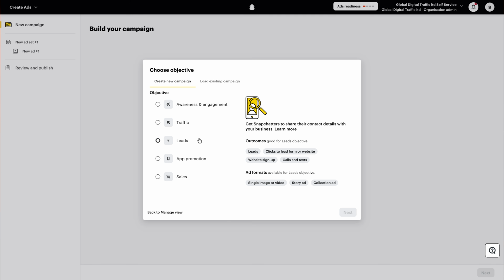So number 3, leads. A lead objective helps you collect leads or contact information. This is the right objective when you want email signups, phone numbers, form submissions. Snapchat will optimize your ads towards users most likely to take those actions after seeing your ad.